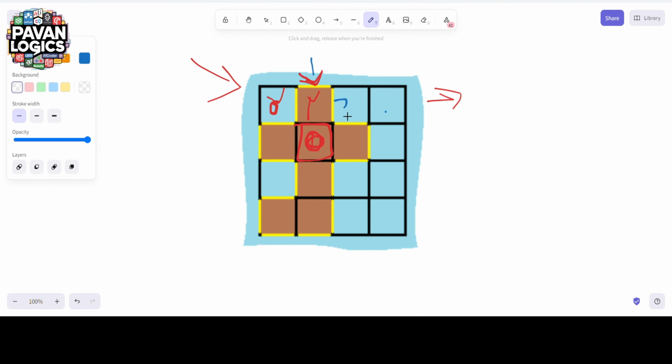So you can see that the perimeter of this grid is 1, 2, 3, 4, 5, 6, 7, 8, 9, 10, 11, 12, 13, 14, 15 and 16. See guys, 16 sides of this land are connected with water, so we have to return 16. I hope you understand the question. So let's look into the approach part.